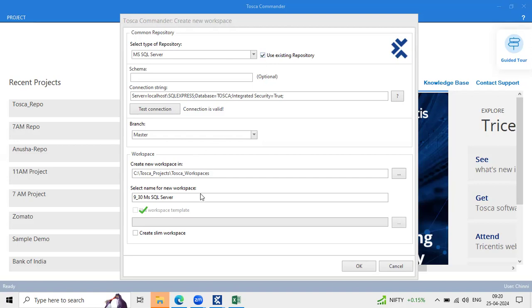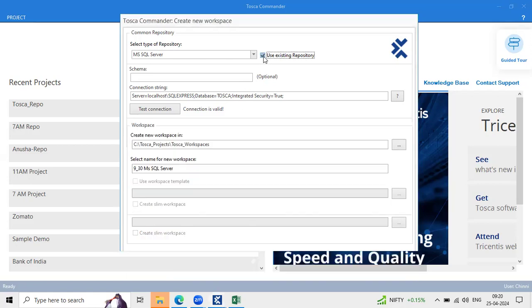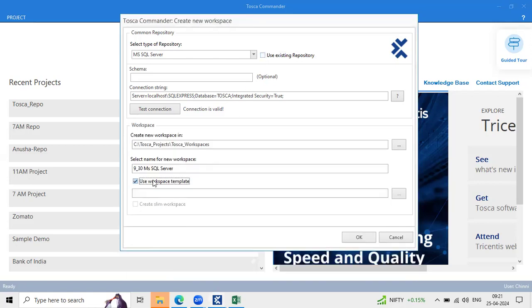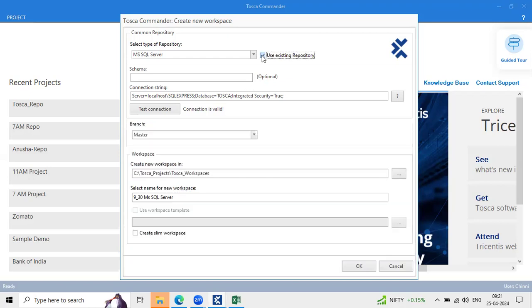Maybe they have this workspace template, right? Yes, they already used that. They are already using that, so that is the reason this option is in disable mode. If you are creating a new project and you uncheck this existing repository option, then this workspace template is enabled because you are creating a new project. So for an existing one, the workspace template is disabled because this is the existing repository or existing project.